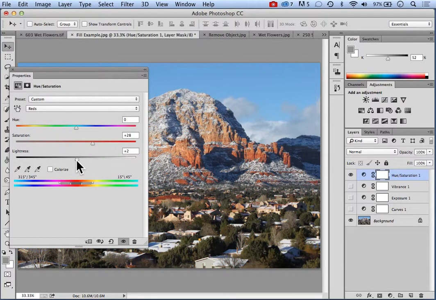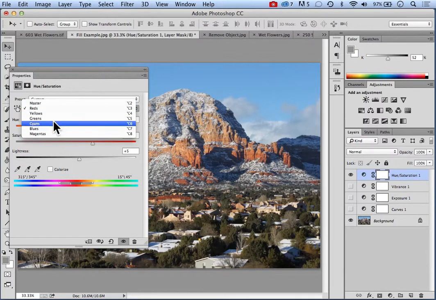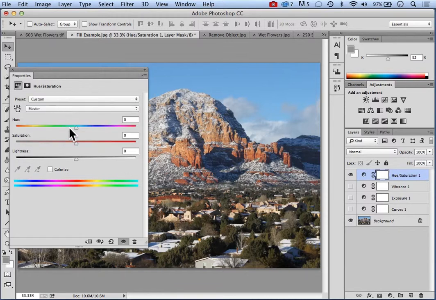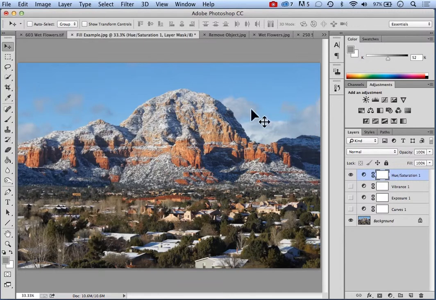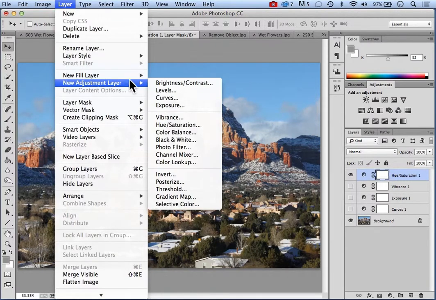And we can also affect the lightness in those, or the darkness. And we can affect the hue somewhat. But right now we're just working on red. We can do any of these other colors. Or we can just stick to the master, which covers everything. So if I move the saturation now, it's not just red, it's saturating all the colors. And you can see that changing. So that's our hue and saturation. Our next adjustment layer, which is color balance.